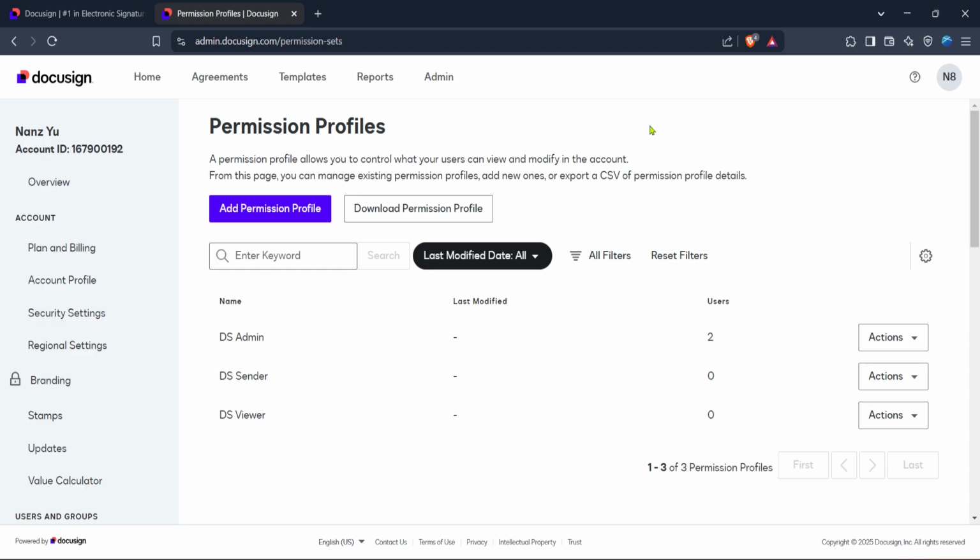By following these steps and tips, you'll manage permission profiles in Docusign Esignature efficiently, helping your organization maintain streamlined and secure document workflows. And there you have it. Managing permission profiles in Docusign Esignature can be straightforward when you know where to find and how to use the right tools. Keep this guide handy next time you're updating your profiles, ensuring a smooth and secure electronic signature experience for your entire team.